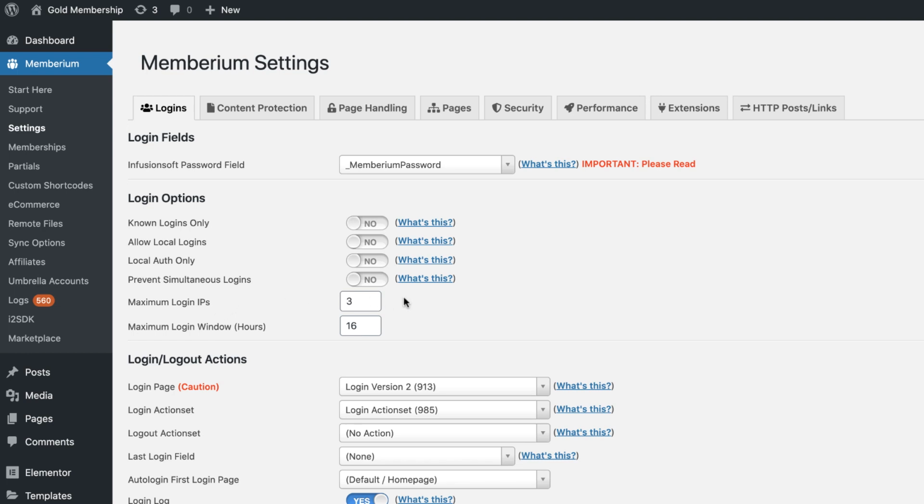Now, this won't work especially well if it's a business-to-business scenario. And the reason why is because a lot of businesses, a lot of corporate environments all use the same external IP address. So you could have many users inside of a company, many employees inside of the same company, and they all share the same external IP address. That's the IP address that Memberium is going to be able to see and use this feature with.